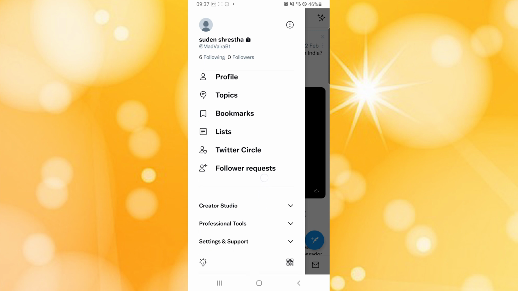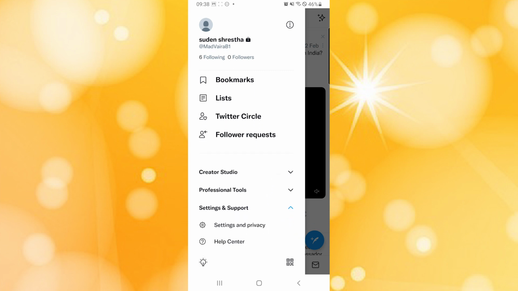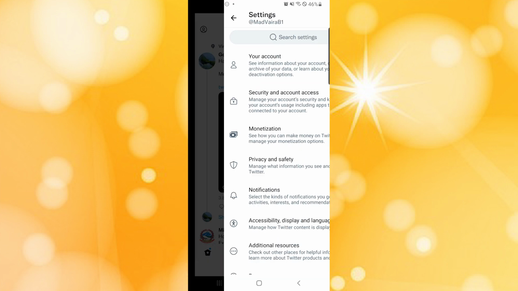and scroll down, and you will be able to see the settings and support option for the account. Tap on the settings and support like this, and again scroll down, you can see the settings and privacy. Guys, tap on the settings and privacy like this.